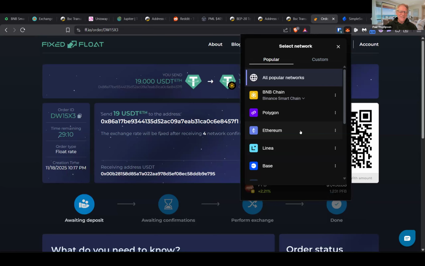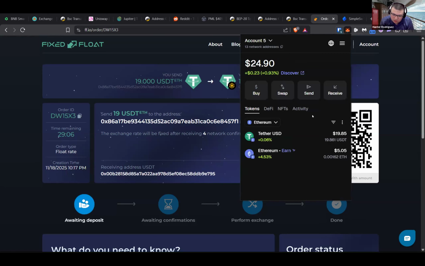All right, so I'll go ahead and select Ethereum in the network selector. You don't have to do this, but I find it best if you just focus on one network that you're working with at that present moment. That way you can hopefully avoid any mistakes.